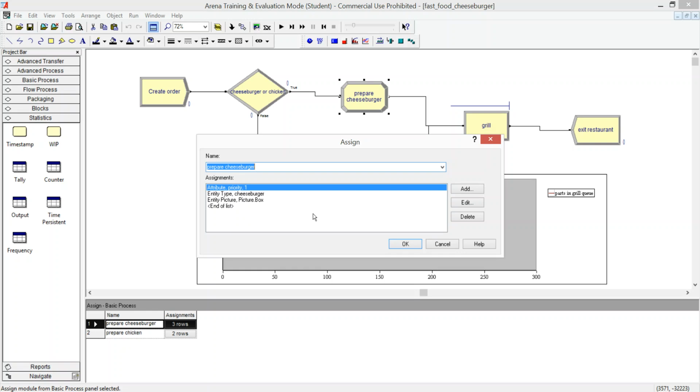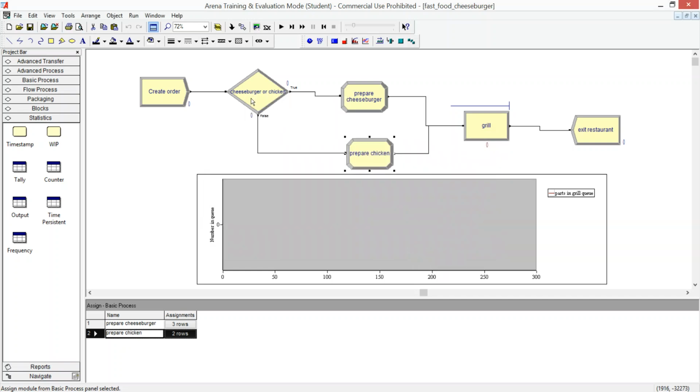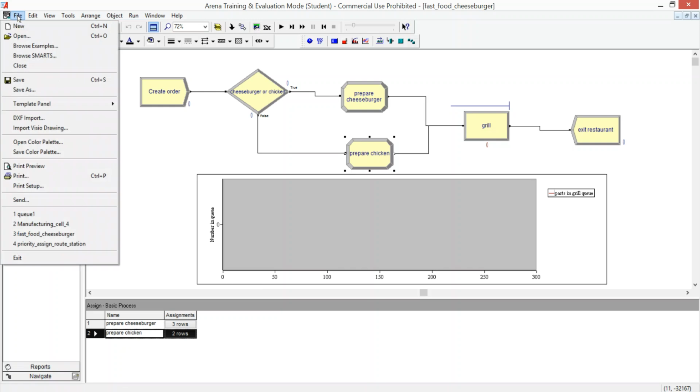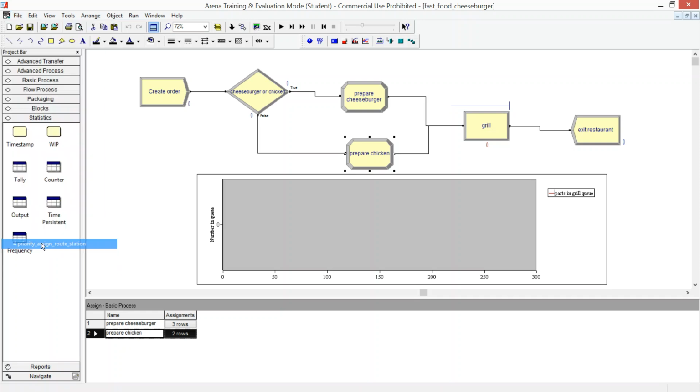Again, just an assign module like we had, I assign an entity type of cheeseburger, make it a picture here, and here I make it a picture, and I assign chicken as an entity type. But the point being, this is the way we've used assign modules, or decide modules rather, up to this point. So another way to do it, and really the subject of what I'd like to do with our next exercise, is to use it a little bit differently.